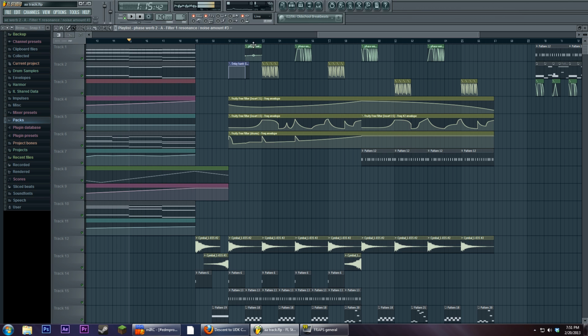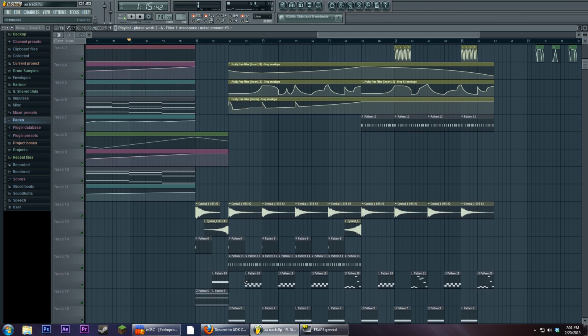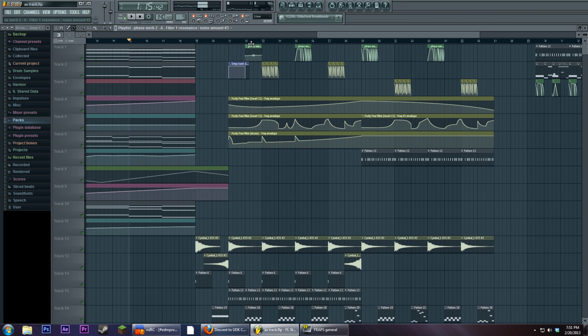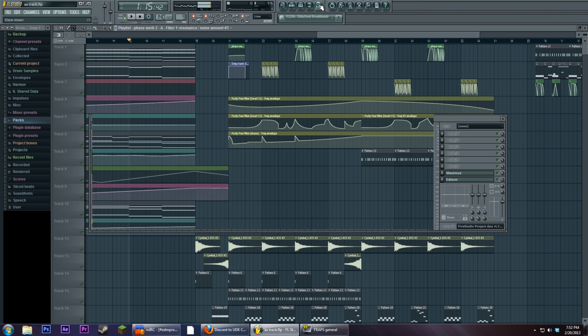The bass I'm going to talk about is these, it's down here somewhere, the ones that come around with these green automation clips. And it has to do with Harmor's custom resonance mapping that you can do, and I'll show you all about that. But first, here's the track.